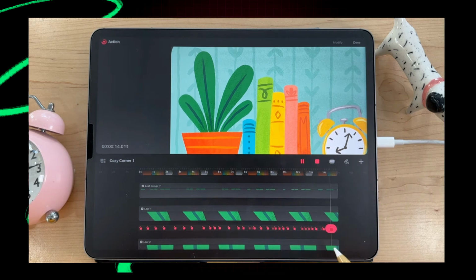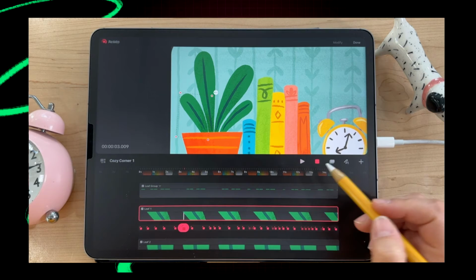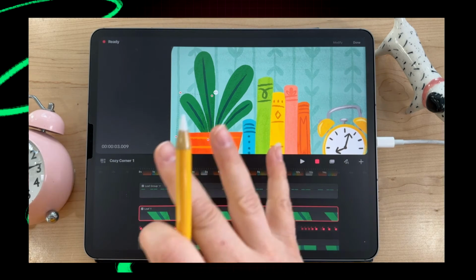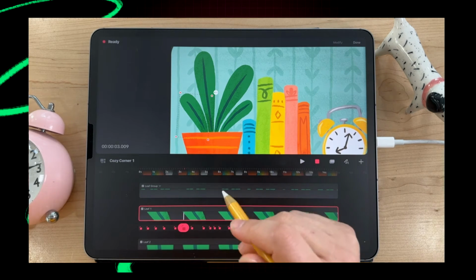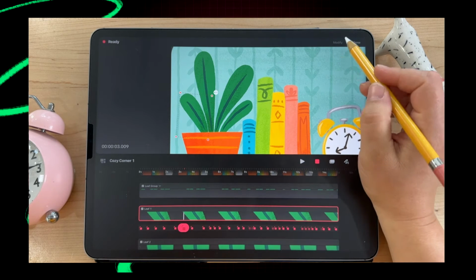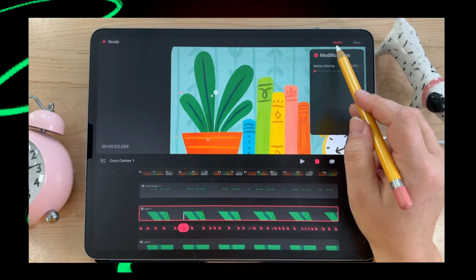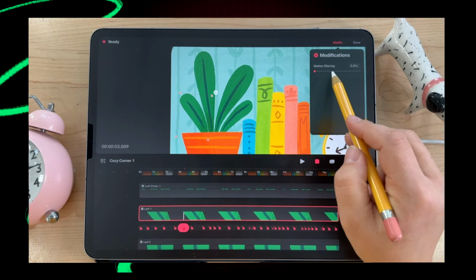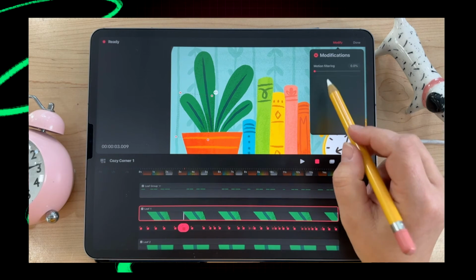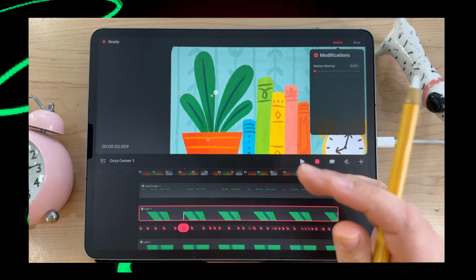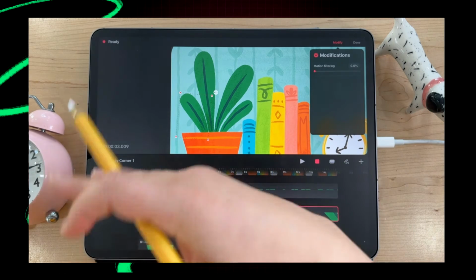So we'll get to the end and it will keep repeating, but I'm going to go ahead and tap pause because I want to show you one really important thing when it comes to performing right off the bat. And that's here under modify. So go ahead and tap modify up here in the upper right. And we have this option for motion filtering. And motion filtering basically smooths out your motion.